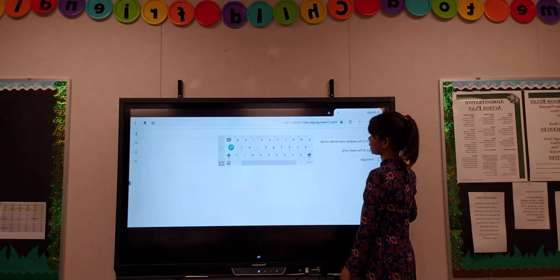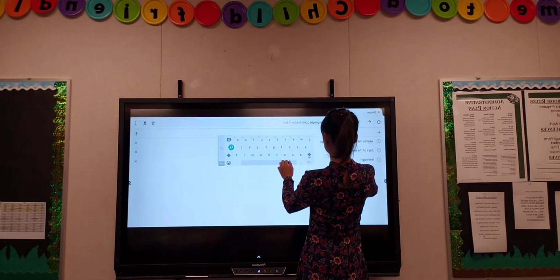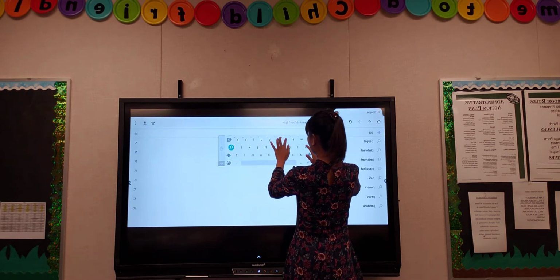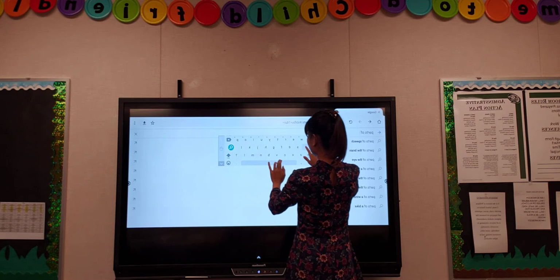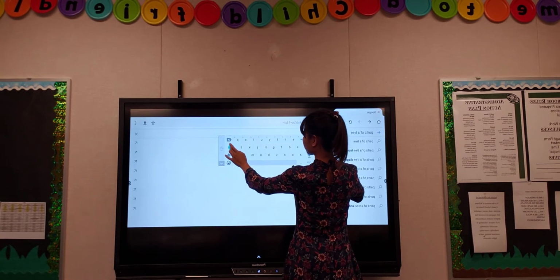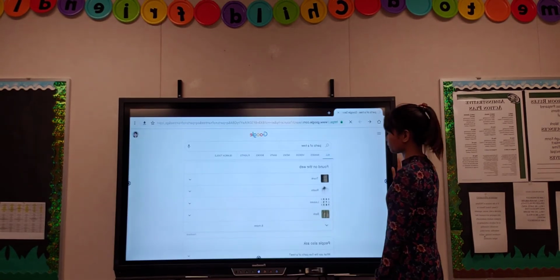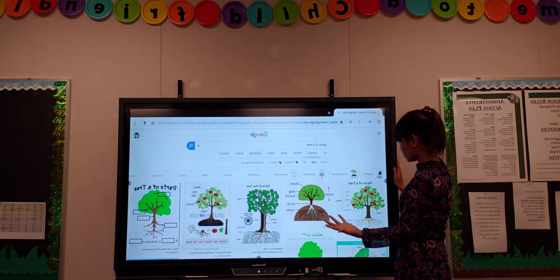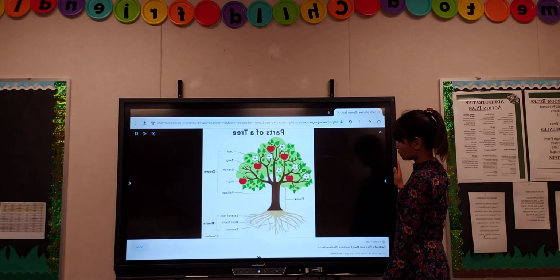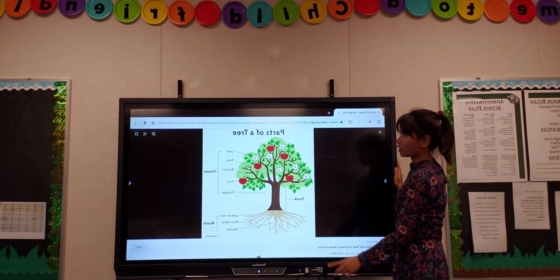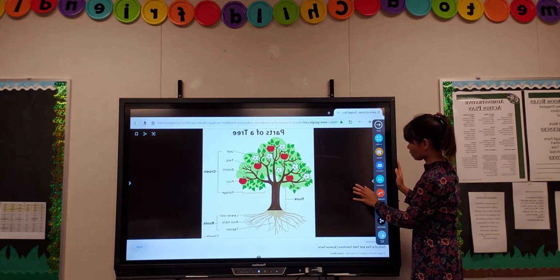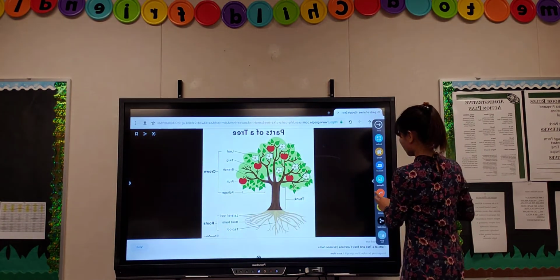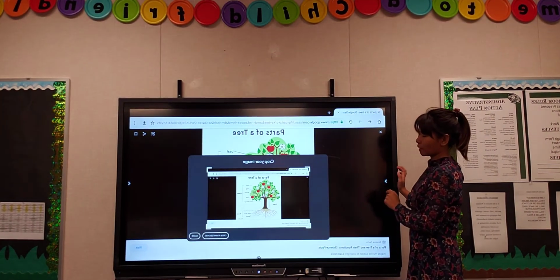Now I'm gonna search like pictures. Say I'm gonna look for picture of like parts of a tree. Search for it. Click onto images. Okay, so it will give me parts of a tree. Okay, now here's the thing. So if I'm on that, so I don't have to like toggle between the apps. Okay, so I want to capture this.